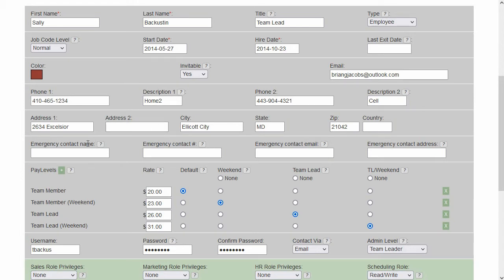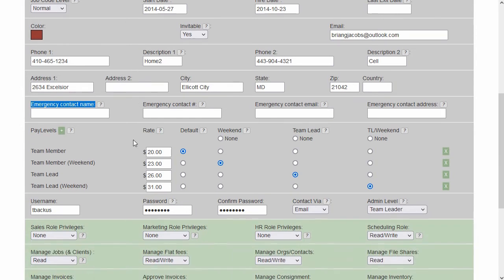Below, we have a row of custom fields. In this case, the labels are set to emergency contact name and so on, but you can set those as you like. Those are in the settings editor, which we'll cover later on. Below that we have pay levels, and there's enough to talk about there that we have a completely separate video for that. If you're interested in learning more about pay levels, we refer you to that.